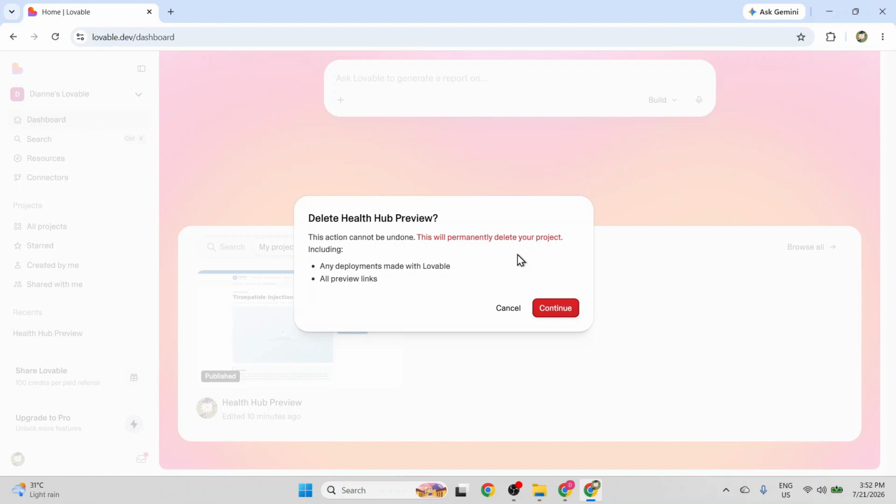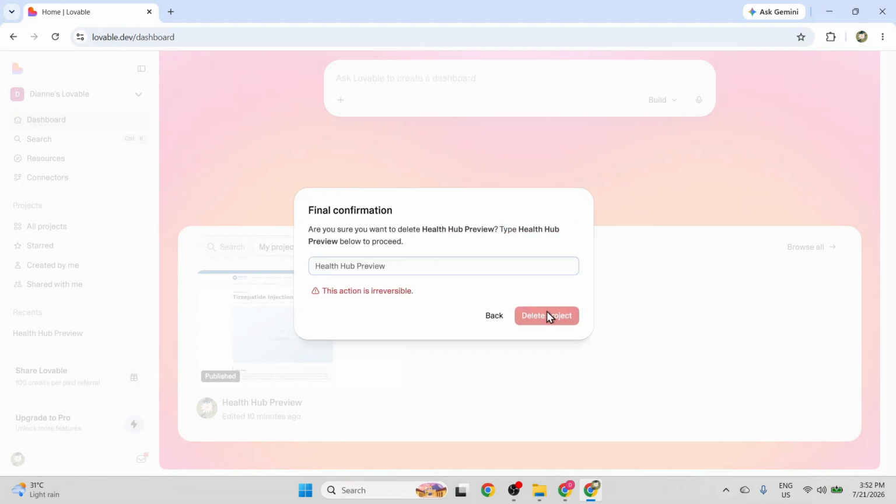A warning pop-up window appears on screen titled Delete Health Hub Preview. It informs me that this action is permanent and cannot be undone, as it will permanently delete the project along with any active deployments and preview links. Since I am ready to remove it, I click the red Continue button in the bottom right corner of the pop-up.